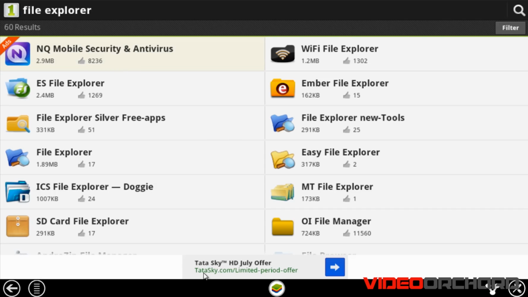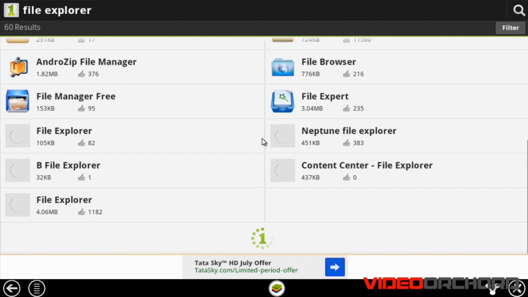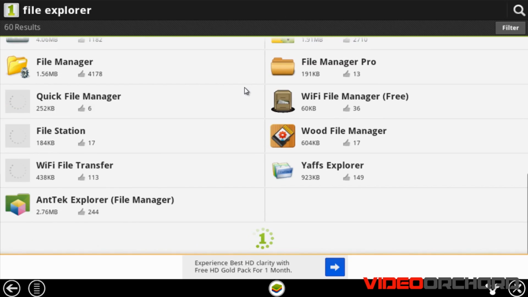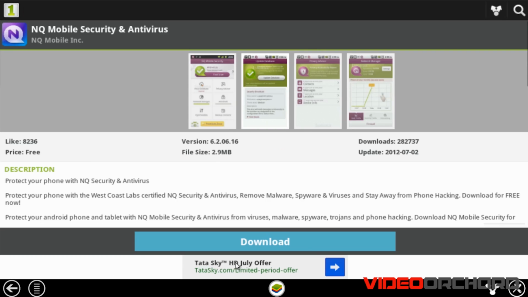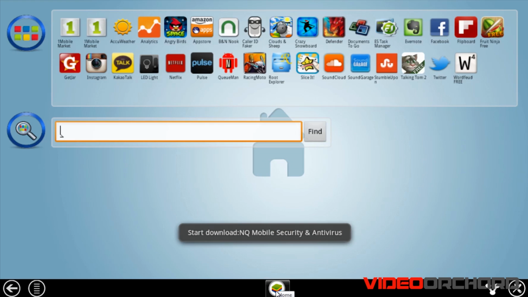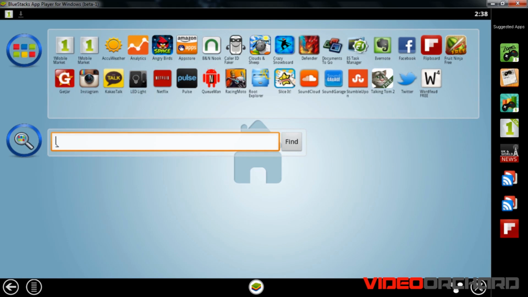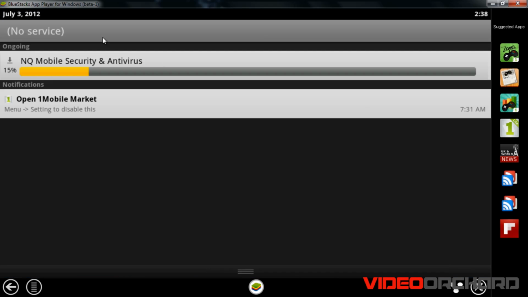Alright, I'll be installing this particular application over here. So hit on download, and once your file has started downloading, to check the status of the downloading file, you can just drag this menu over here. This menu tells you all the files that are being downloaded, and it also provides you with all the updates and the messages that you receive in the BlueStacks application.